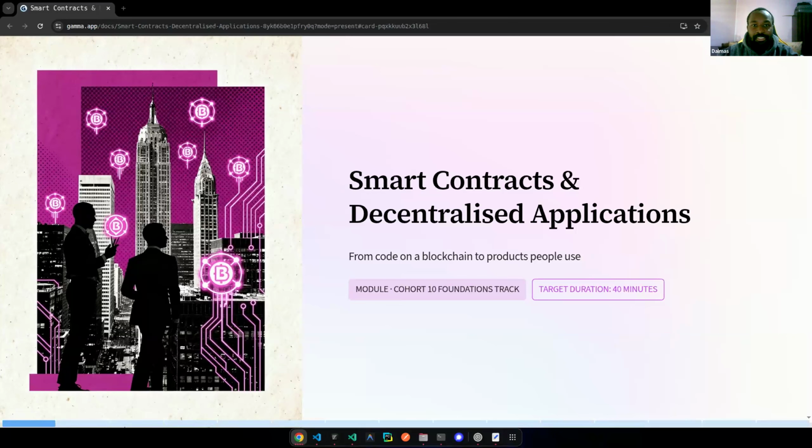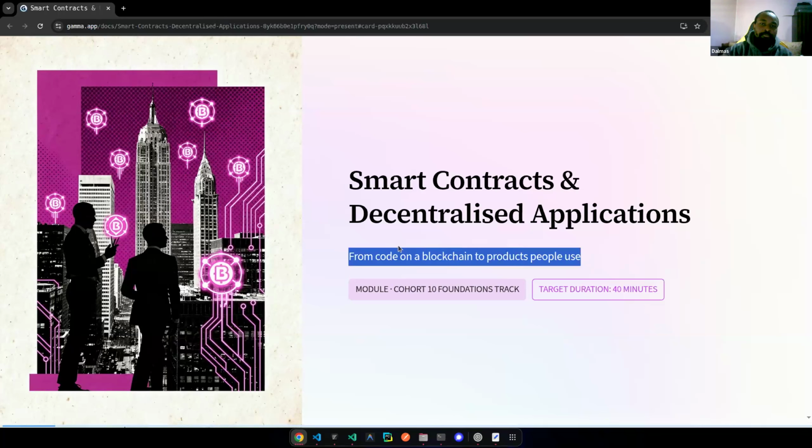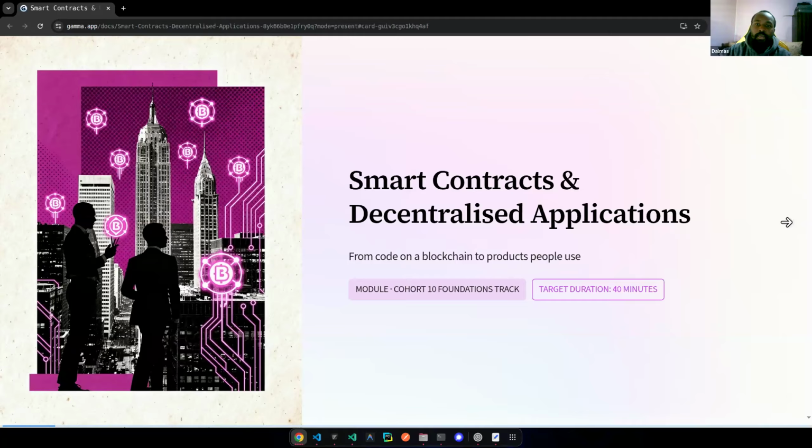We have ownership versus access. That's the normal software stuff, ownership, access, and we have tokens and digital assets. We know digital assets is anything starting from PDFs, images, but tokens are a little bit different because they are standardized. And then we have real world Web3 applications. So that was the target for today. From code on blockchain to products people use. That's the target that we aim at the end of this cohort, from learning how to code on the blockchain to building your own products.